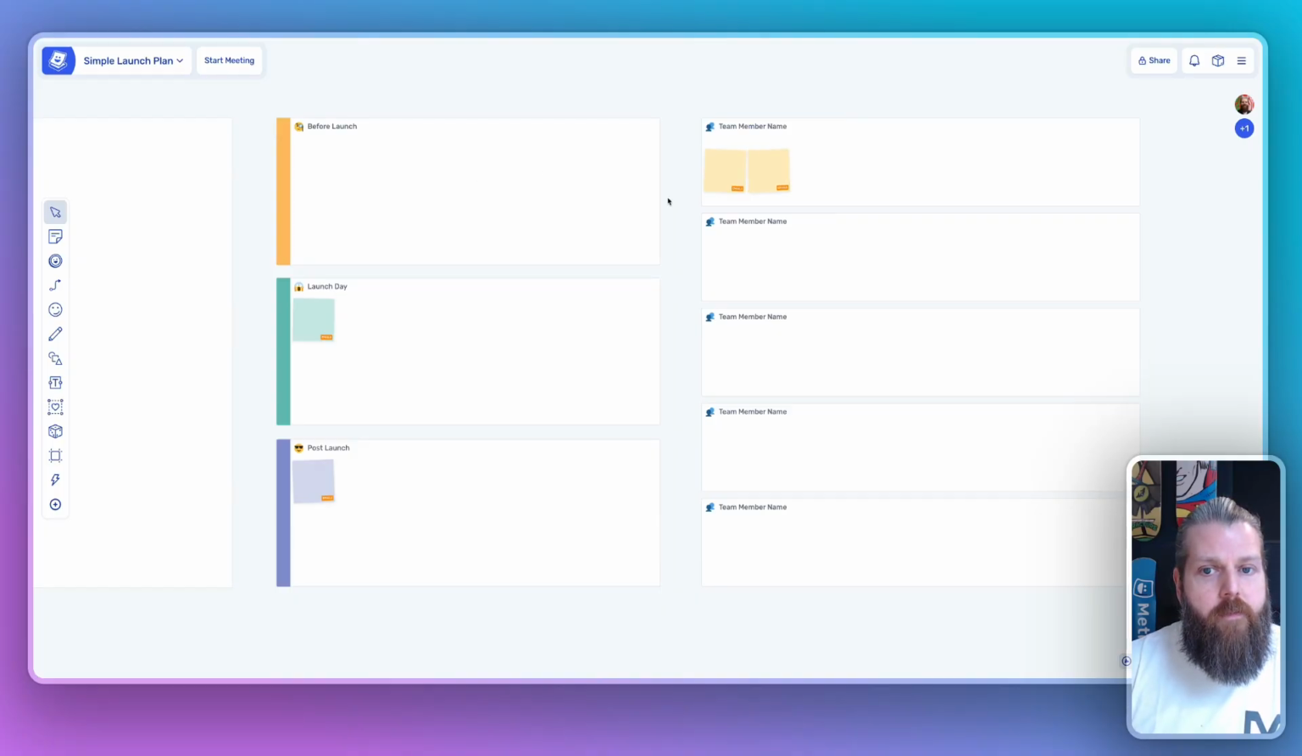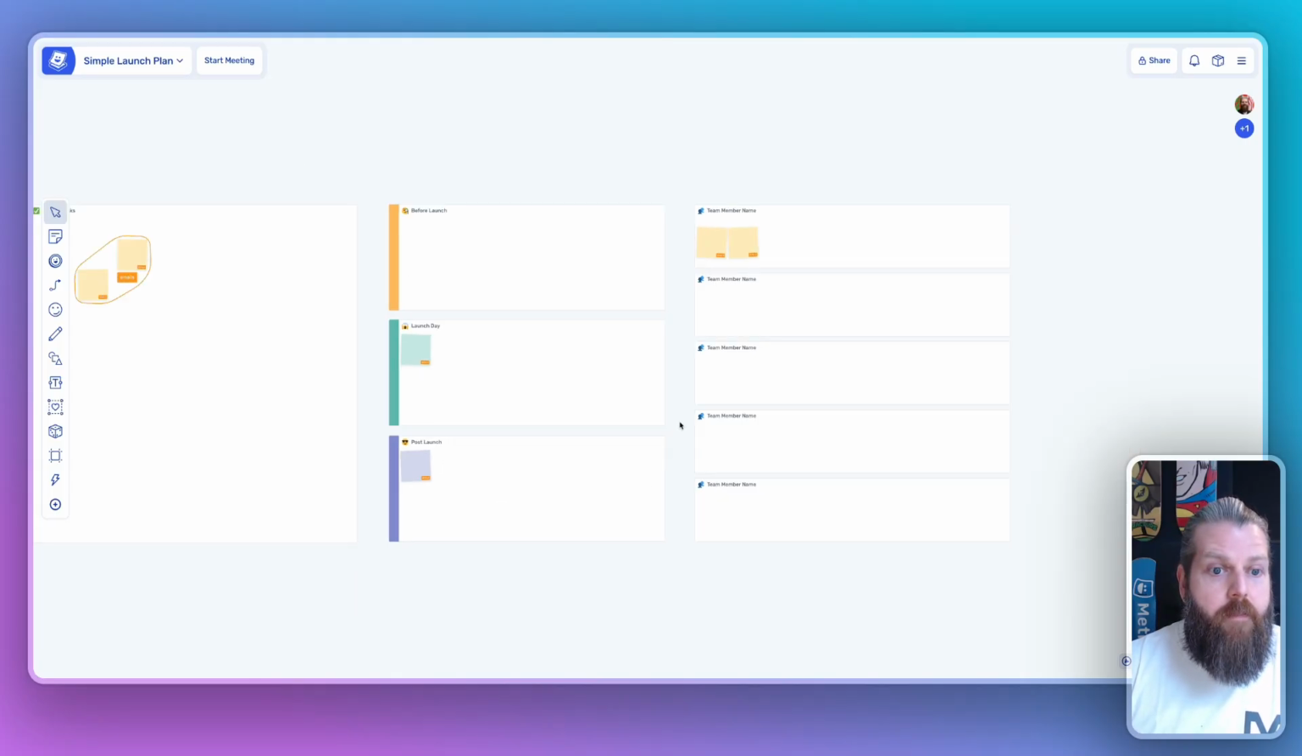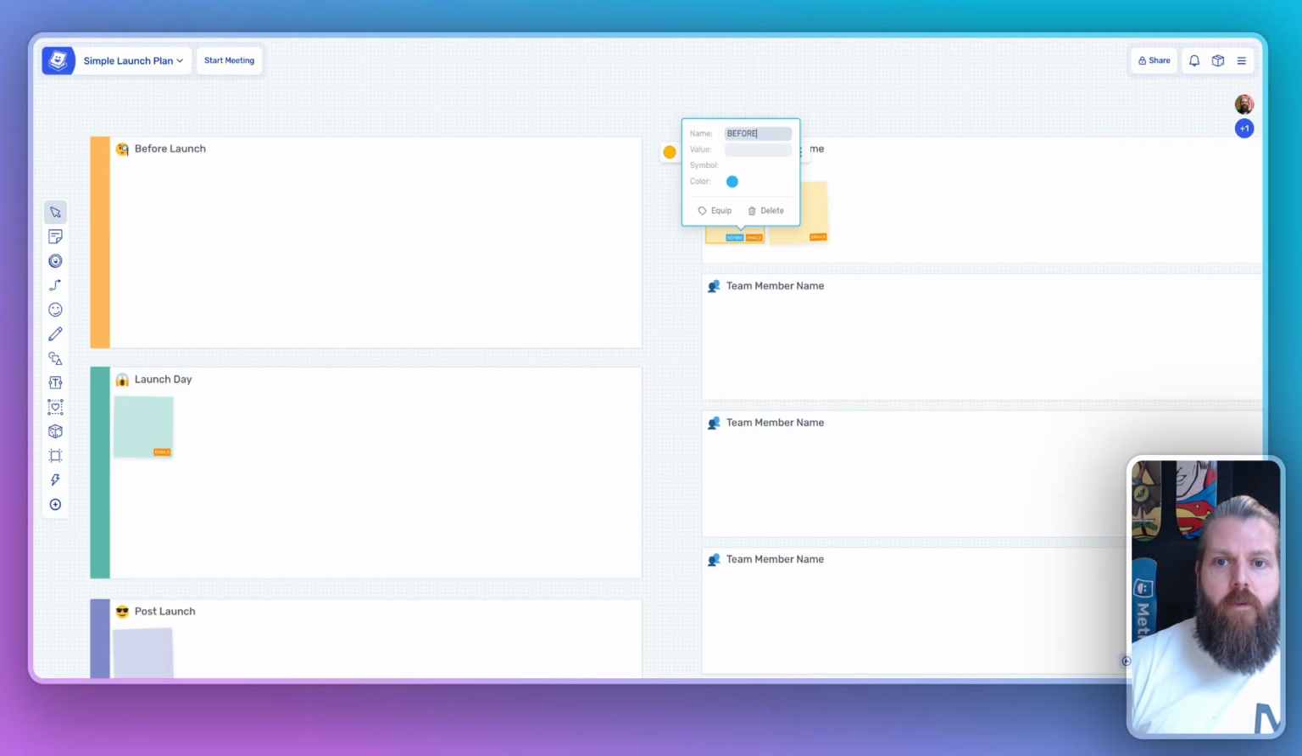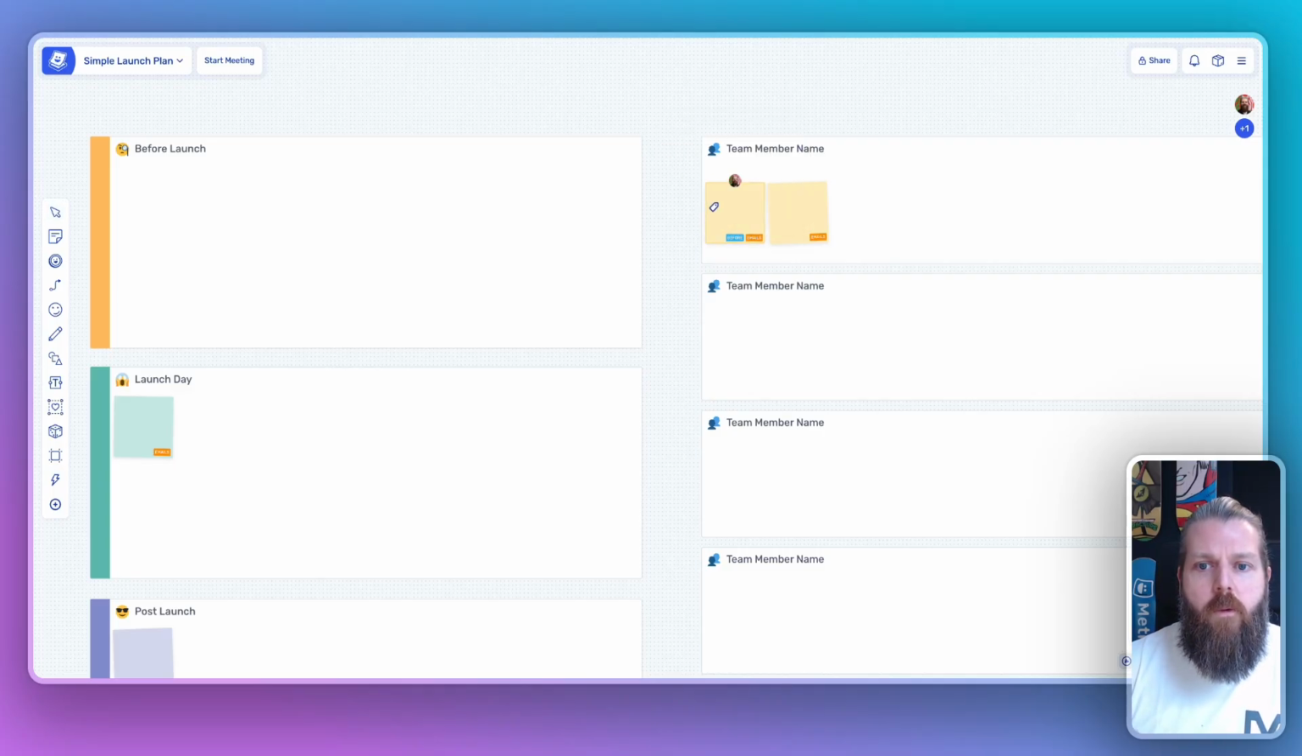You might even want to go further and say, okay, all of these need to stay that color because I need to know if it's a before, launch date, or post, and then you can keep them like that. Or you can add an additional tag if you really want to. You can add an additional tag by clicking on the sticky note and saying before. Equip it, and then I can stick it onto the other ones.